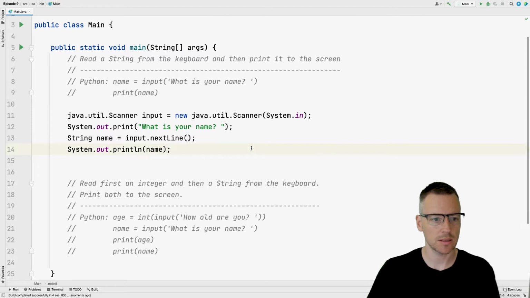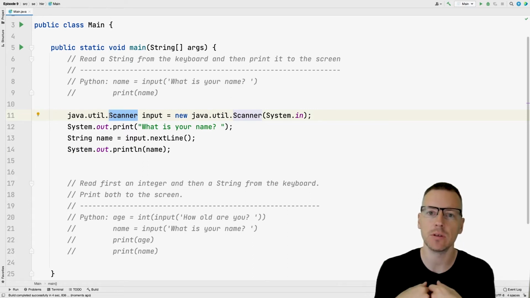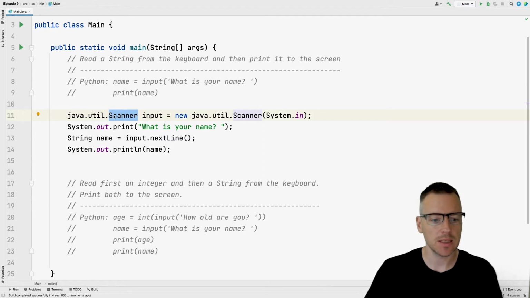So let us just scroll up a little bit here. And what do we do here? What we want to do is to create a variable called input, and it is of the type Scanner. Scanner is something that we use in Java to read information. And we can see here that this is what we want, and it is located in a package called java.util. That's the type that we want.